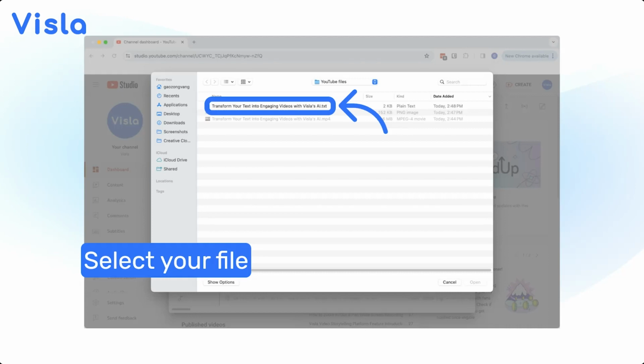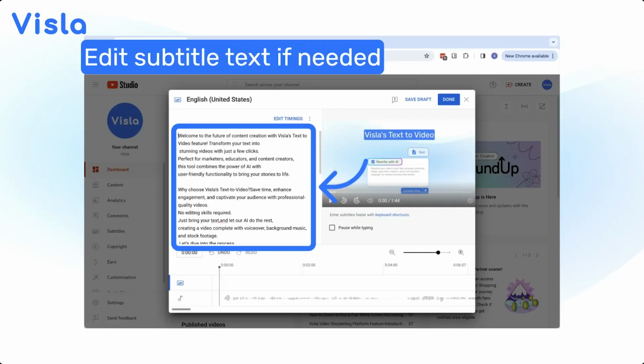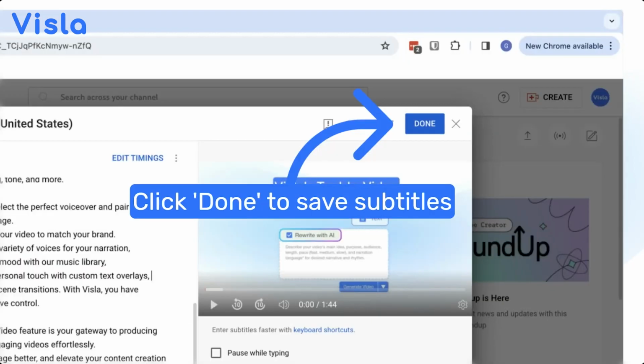Select your subtitle file from your computer. Click the Open button located at the bottom right. Click within the text area to edit the words that are spoken. This step is crucial for adding accurate captions. Click Done to confirm your subtitle settings.